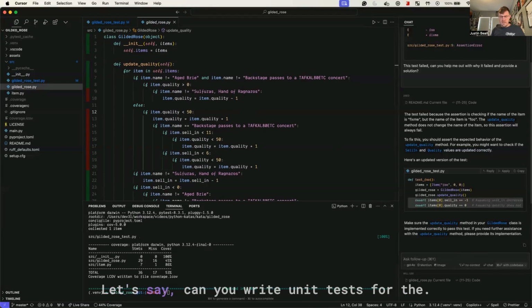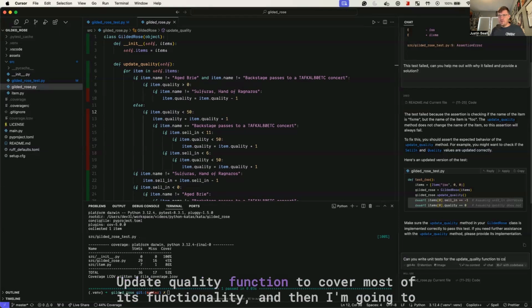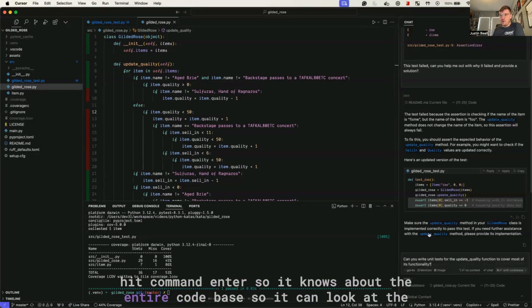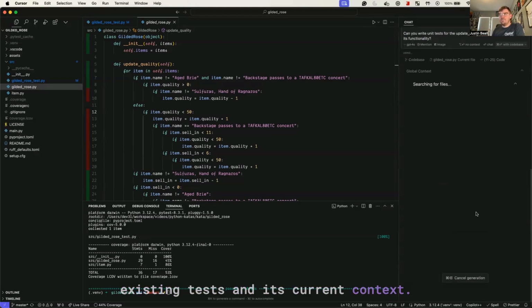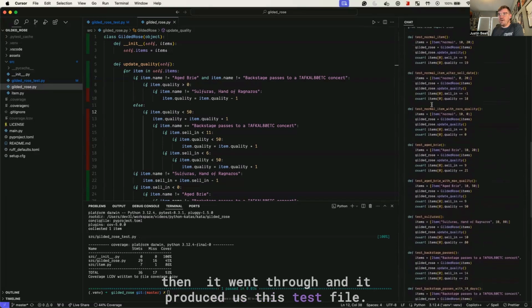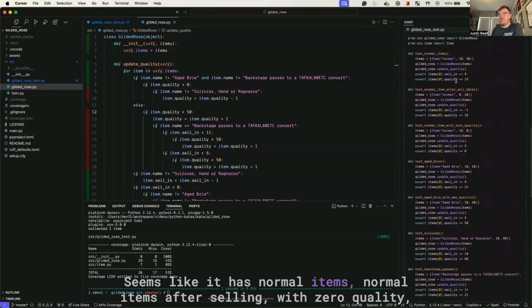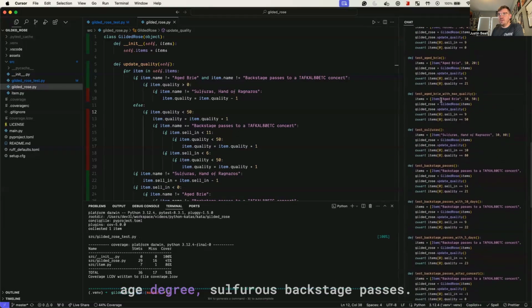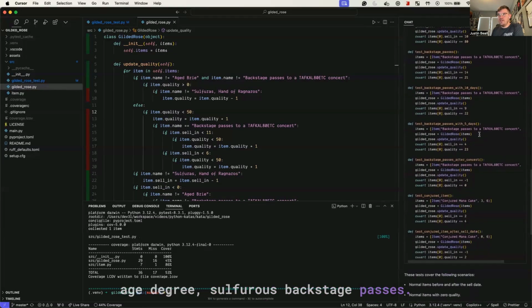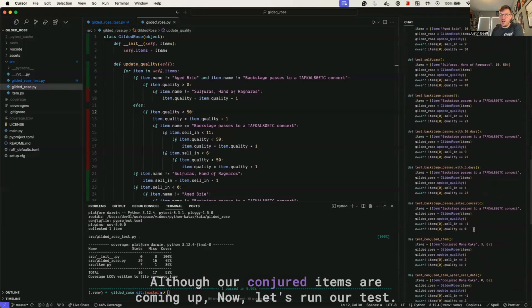Okay, let's say, "Can you write unit tests for the update quality function to cover most of its functionality?" And then I'm going to hit Command Enter so it knows about the entire code base, so it can look at the existing tests and its current context. Then it went through and it produced us this test file. Seems like it has normal items, after sell-in with 0 quality, aged brie, sulfuras, backstage passes, and conjured items.